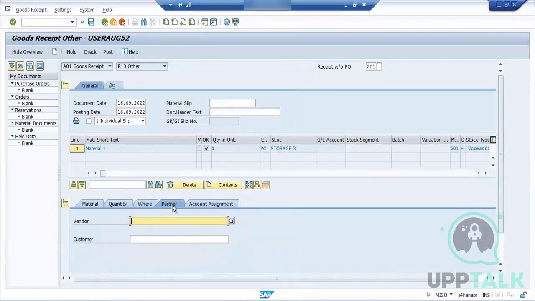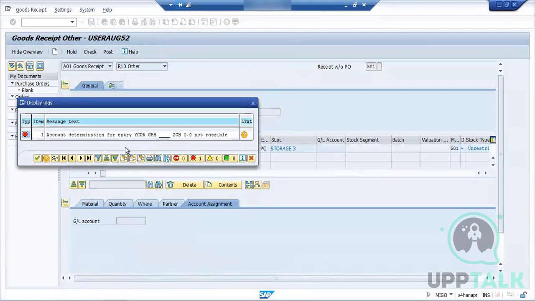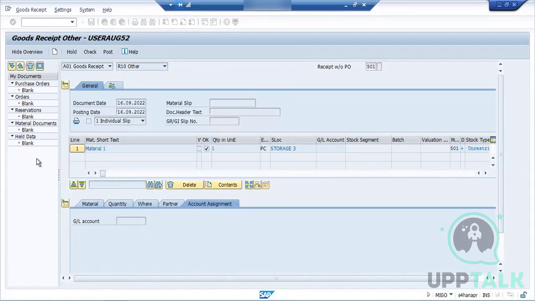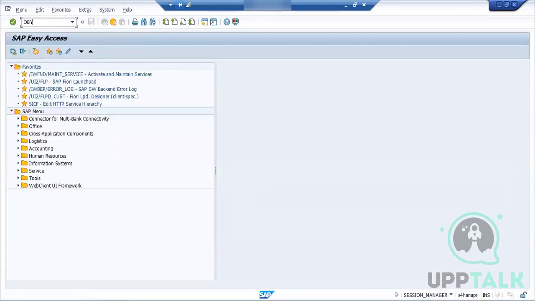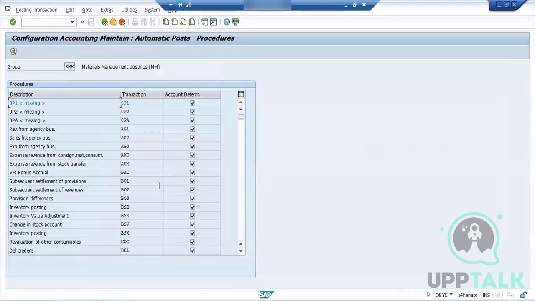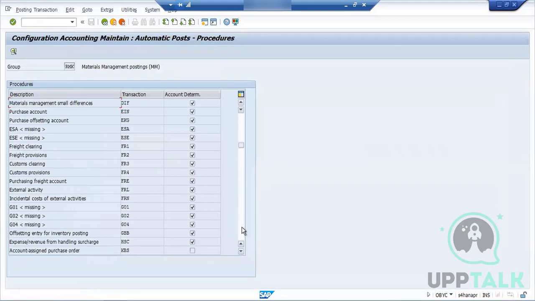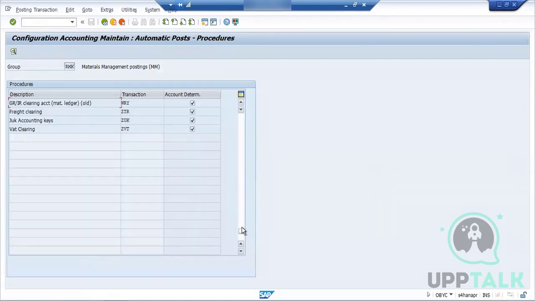Okay, click on partner, enter, just check it. So now you see, there is one more issue, GOB is not there. So where we'll do this one, go to OBYC. Okay, so what is that issue? GOB. Okay, come down.